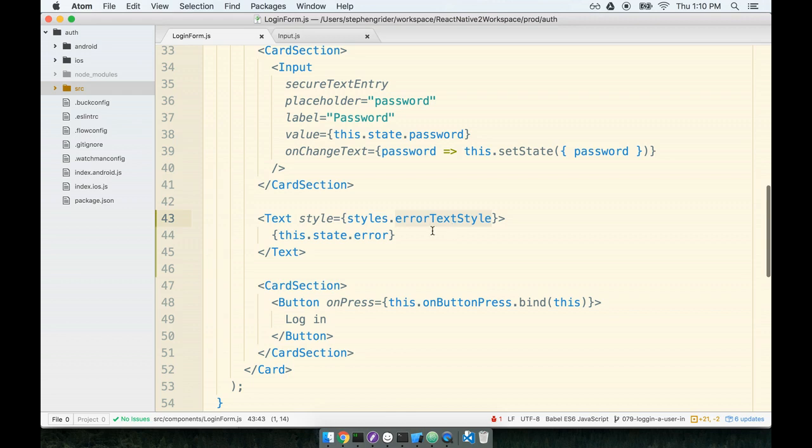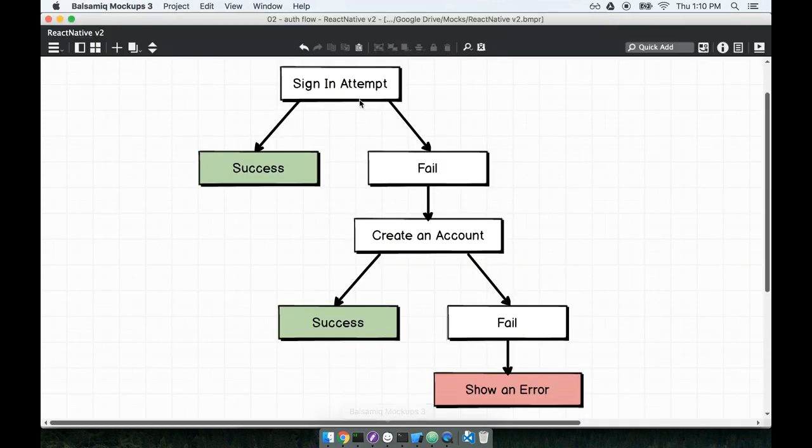So in this section, we have implemented the first portion of our flow, like this entire right-hand side fail case. So if the user attempts to sign in with an email and password that does not exist, or if they attempt to sign in with an email that does exist but the incorrect password, they will go down the full right-hand side and we will eventually show them an error message down here. So let's continue to the next section and test out this flow.